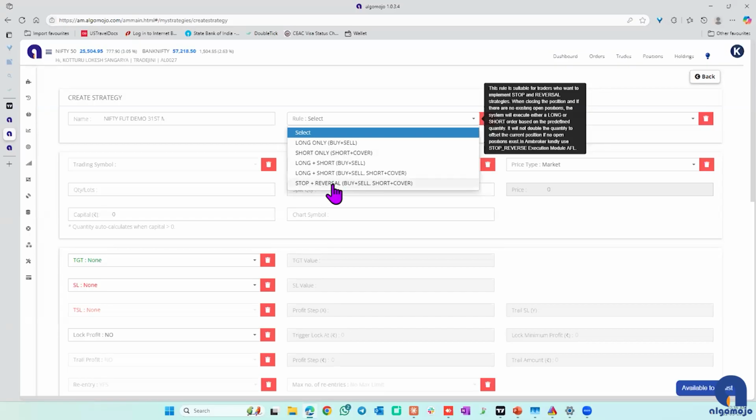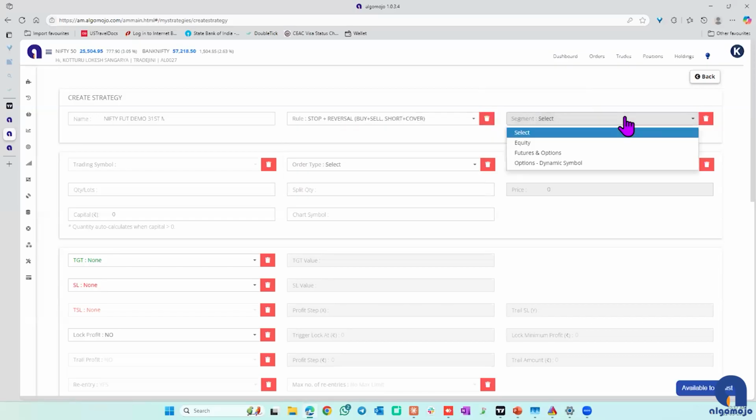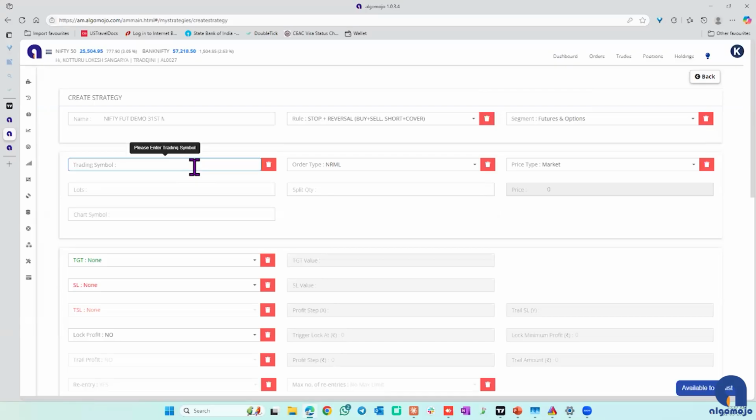Many of you would have seen or used, say, a strategy like Supertrend, where it is always in trade. So we use the stop and reversal rule for Supertrend kind of strategies. So we'll be using Supertrend for the demo. So I will choose stop and reverse. Then the segment to be traded needs to be selected. I'll say futures and option, and I'll say Nifty.